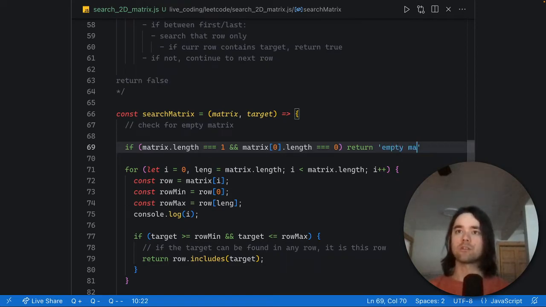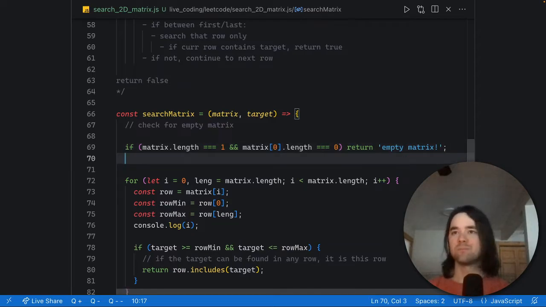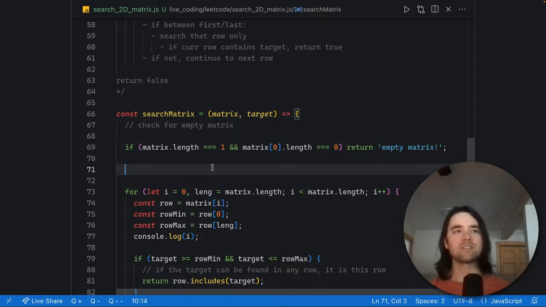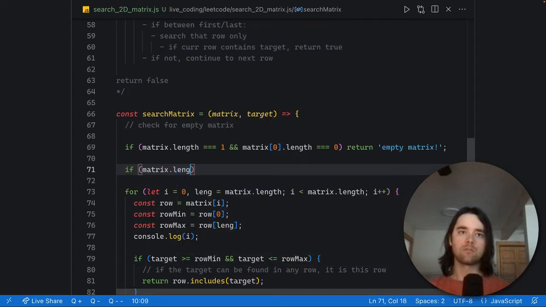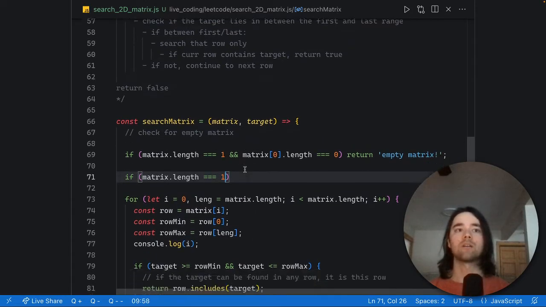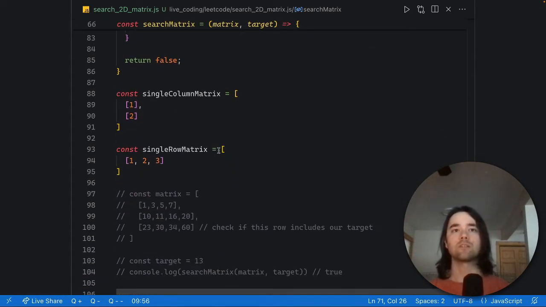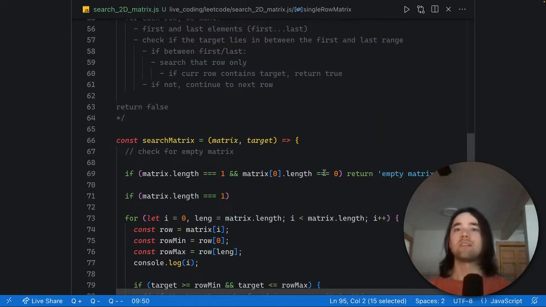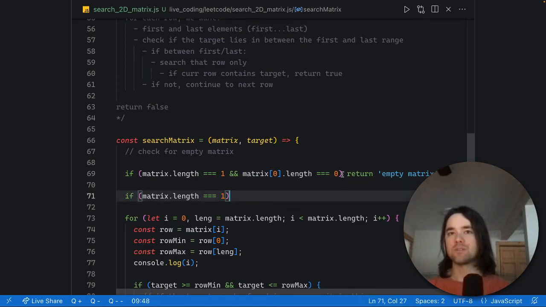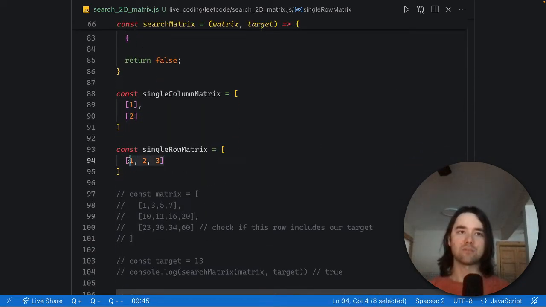Or I'm sorry, it's an empty matrix. And so we can just return that error message. So now we need to check to see if the matrix length is equal to 1. So this is the case where this is the single row matrix, because the length of this input array is just of length 1. And this part was not evaluated because this specific test case has a length of 3.